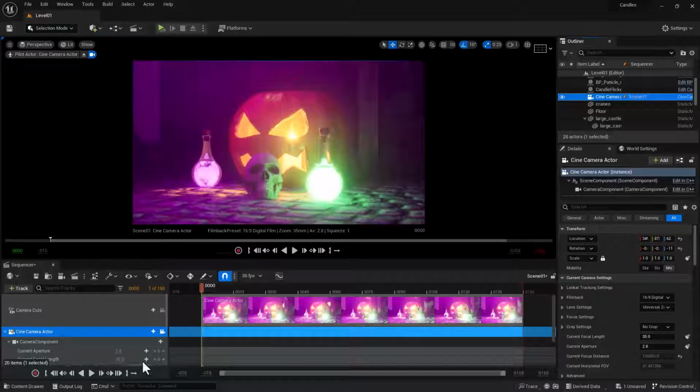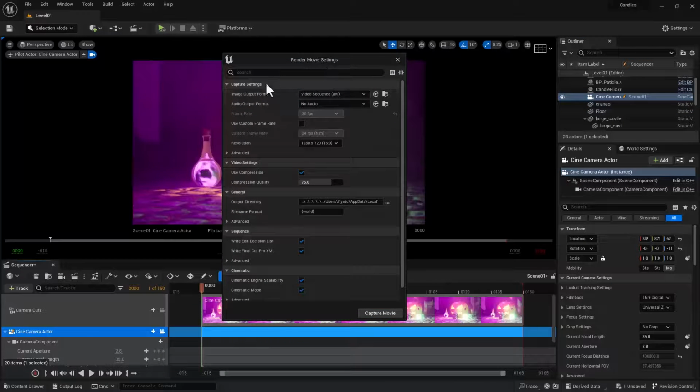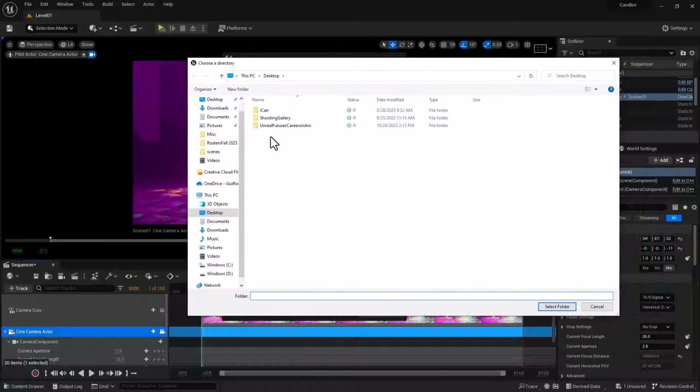So I've got this thing set up, and I'm going to click render this movie. And when we do, we get these movie settings, and this is just fine, except we have no choice here other than AVI in terms of video. So I'm going to leave it at 1280 by 720, and I'm going to make sure I know where it's going.